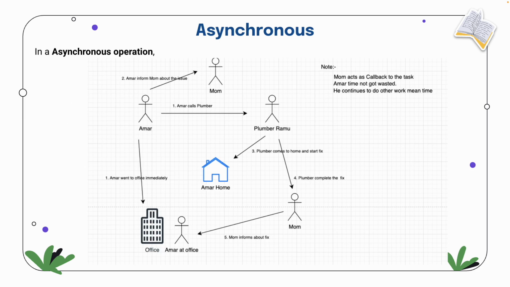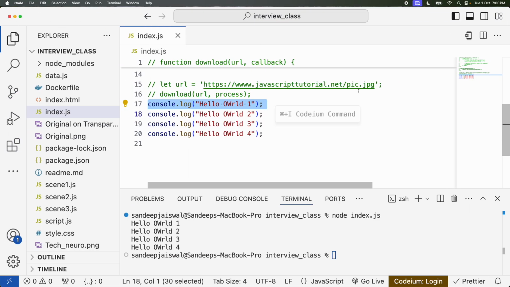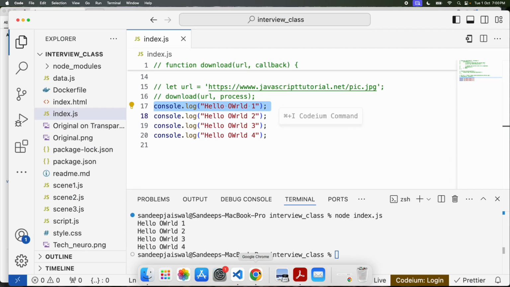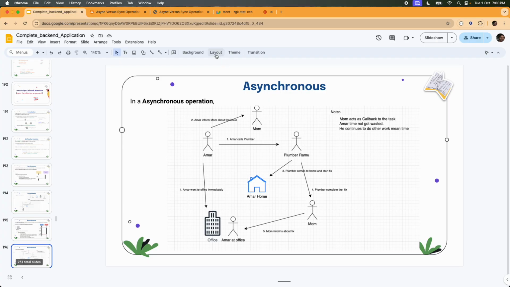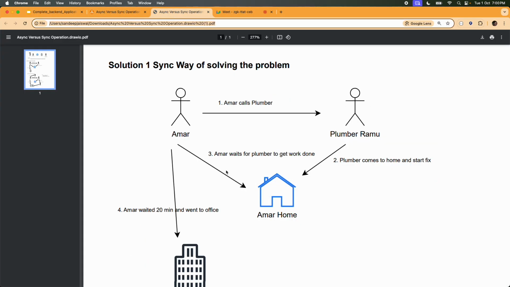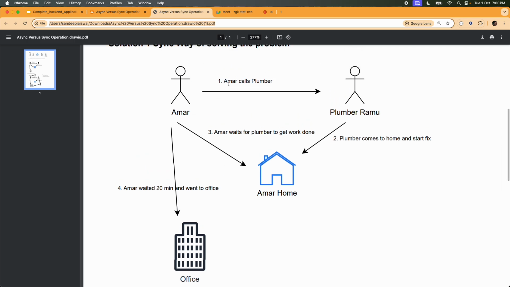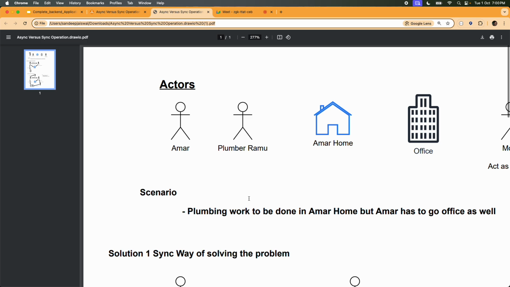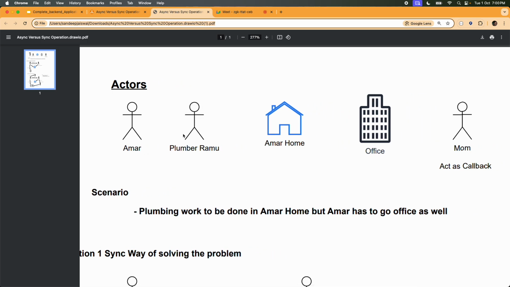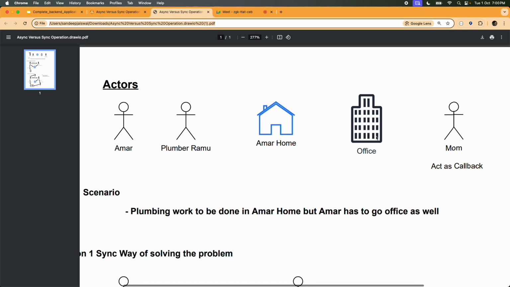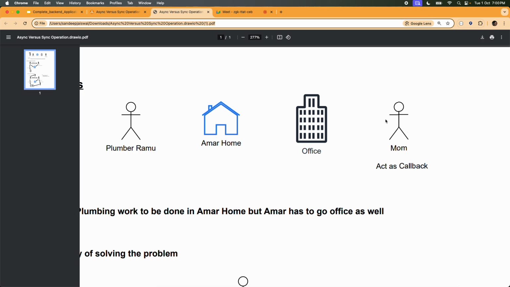So let's check that same scenario, the plumber scenario again. So this is synchronous. In this synchronous case, what was happening? Amar was waiting 20 minutes to go to the office. Now next, what happened? Previously Amar was there, plumber was there, house was there, office was there. But now mom also came. Amar's mom is like a middle person, acting as a callback to Amar.